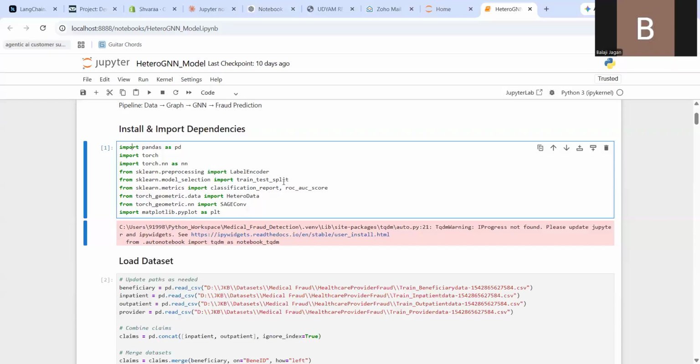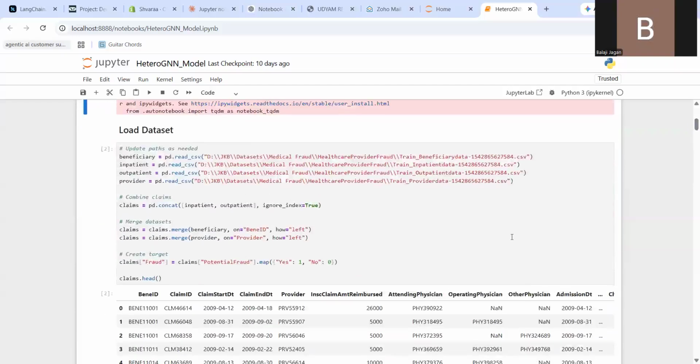These are the base-level dependencies, the libraries that we are going to use here. Now let me explain what the dataset contains. The Medicare claims data consists of four different datasets: beneficiary data, inpatient data, outpatient data, and provider data. Let's go directly into building the model.